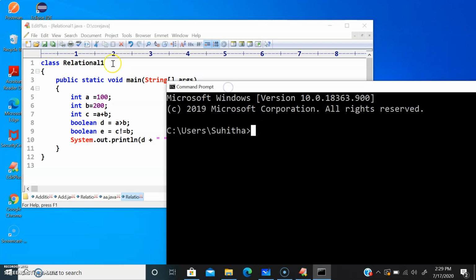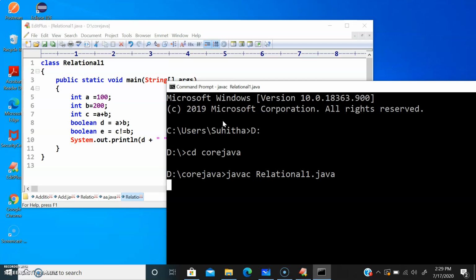So I saved my program in D partition, in a folder called code Java. So D, cd code Java. Now I'm going to call my compiler to check the program. So javac relational1.java. Perfect, no error.